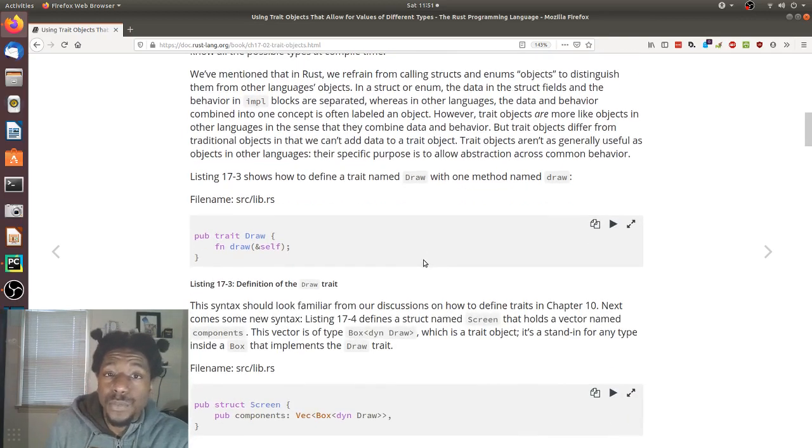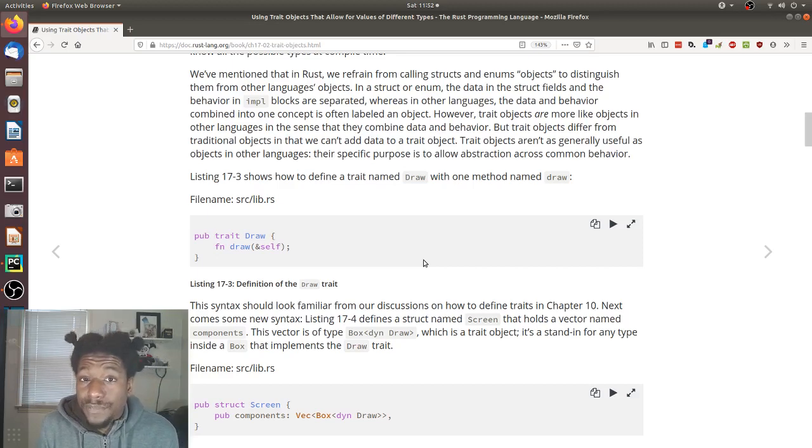We've mentioned that in Rust, we refrain from calling structs and enums objects to distinguish them from other languages' objects. In a struct or enum, the data in the struct fields and the behavior in impl blocks are separated, whereas in other languages, the data and behavior combined into one concept is often labeled as an object. However, trait objects are more like objects in other languages in the sense that they combine data and behavior. But trait objects differ from traditional objects in that we can't add data to a trait object. Trait objects aren't as generally useful as objects in other languages. Their specific purpose is to allow abstraction across common behavior.